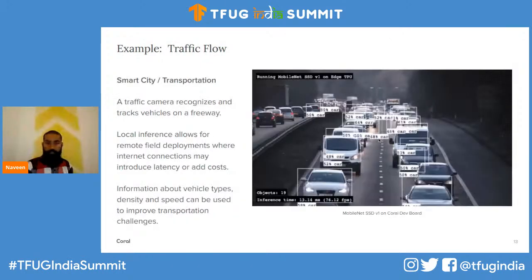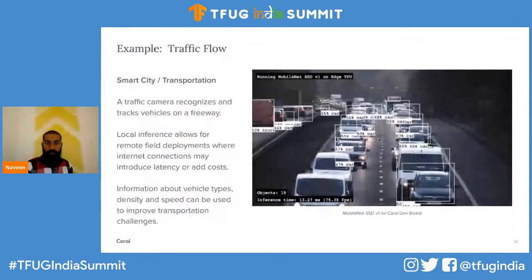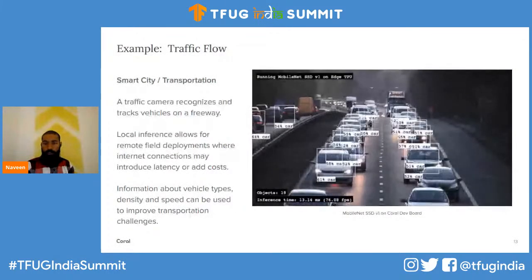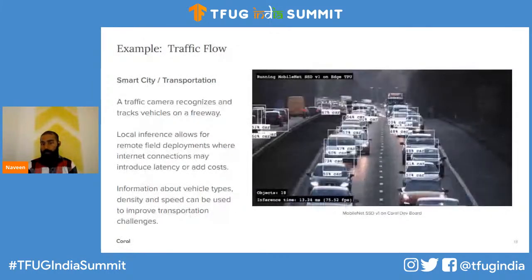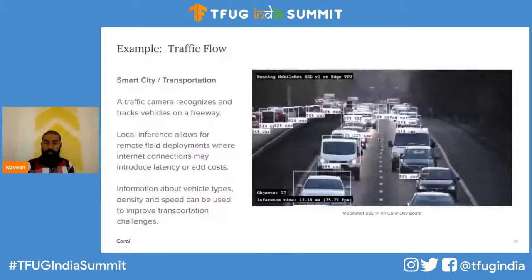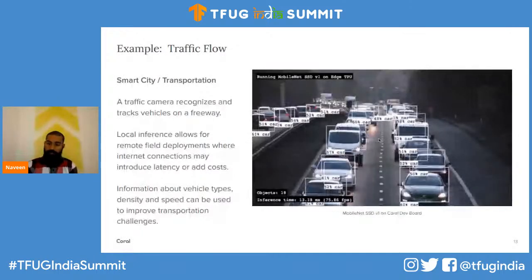Another application is traffic flow, where under the transportation vertical, you can estimate the number of cars right now, but technically this model can be exchanged with any other model, and you can find your own metrics, like identifying a specific car or identifying just the number of trucks and so on.